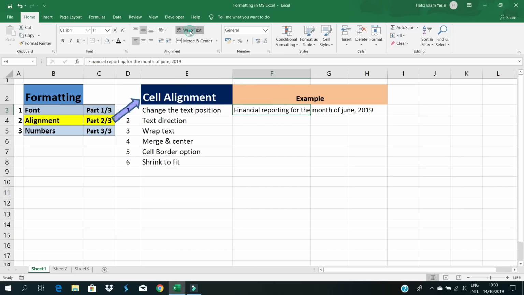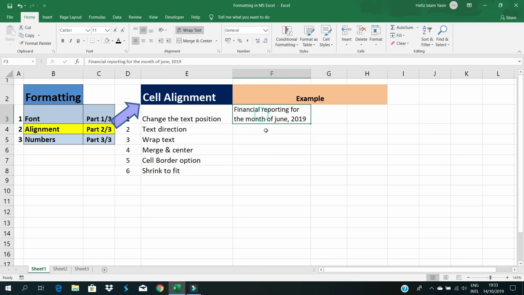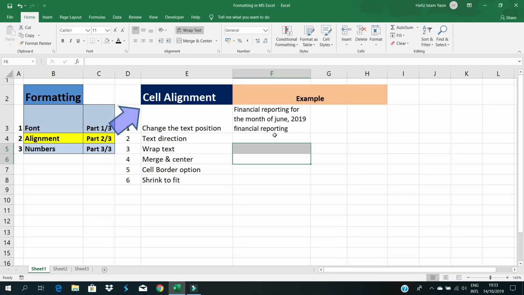Just press one time. See, the cell becomes big, but all the text comes in the same cell. Now if you write anything else, the same happens, and the text will remain in the same cell.